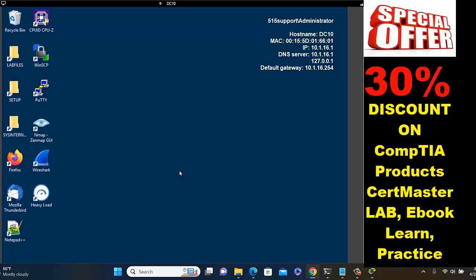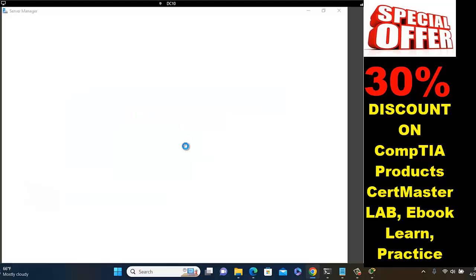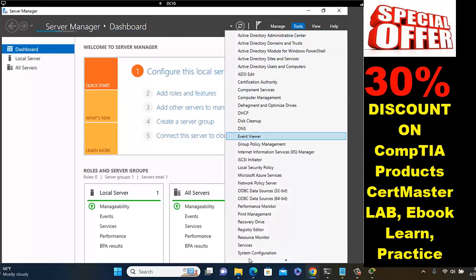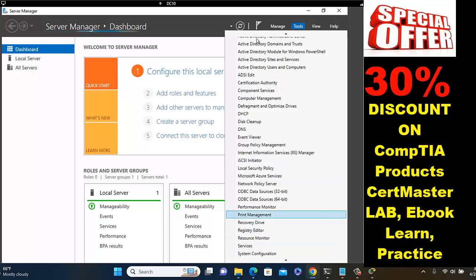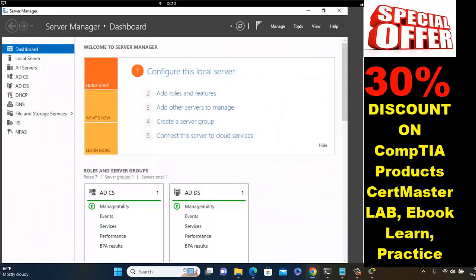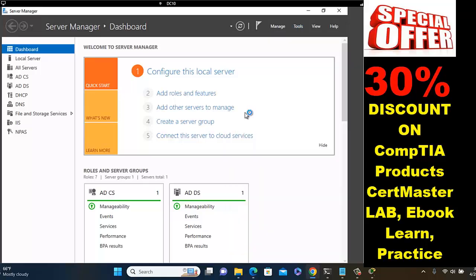So how can you check the DHCP server? This is the Server Manager. This is actually Server 2016, and here inside Tools, when you click on Tools, you will see a lot of servers available here that you can enable. There is a DHCP server also available. So what do you need to do? Inside Tools, go to the DHCP server.